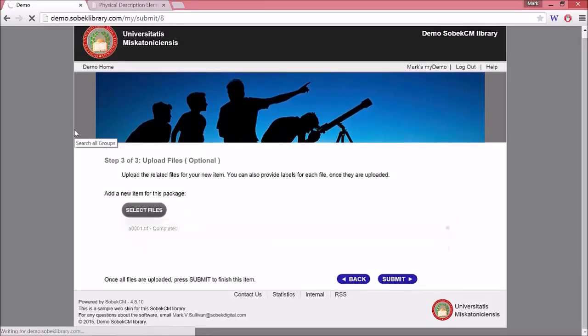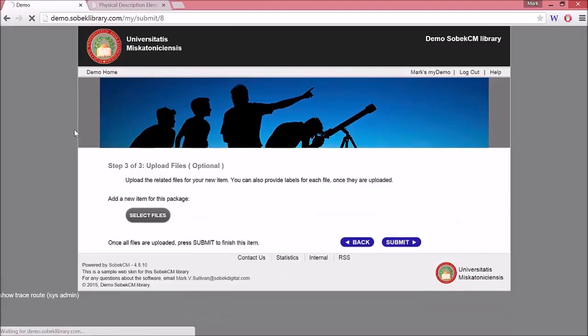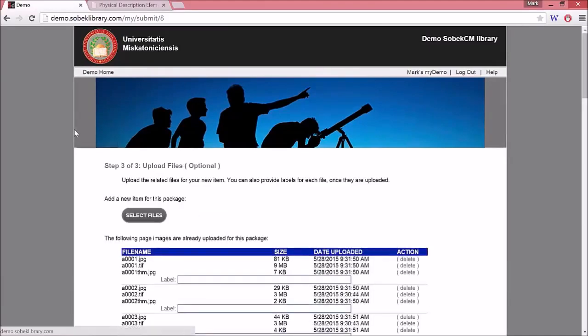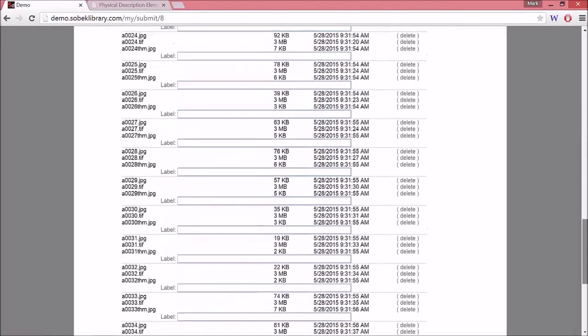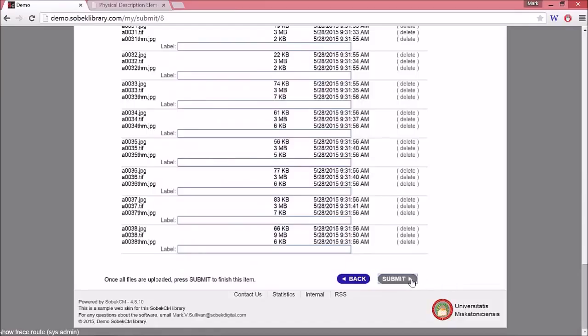As it uploads these TIFFs, it will also generate some derivatives. So we'll notice once it pulls in here that it has already created some derivatives. So a JPEG image for viewing and a thumbnail image have been created from each individual TIFF. We have a label here. If we don't use the label, it'll just use the name of the file as our label. So we'll leave it blank at the moment. We'll come down here and let's hit submit.